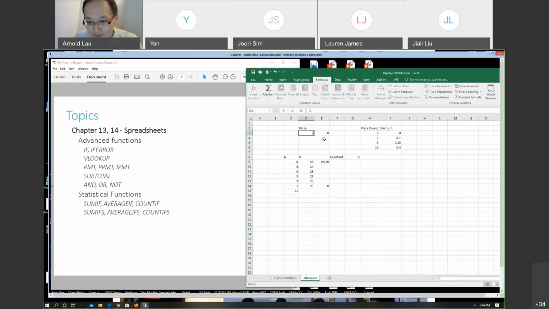Now if I go to 2, then you can see it found the 2 and it became 10%. If I go up to 3, same thing. It didn't find it, but it knows to go back to 2 as the best approximation of the value. Same thing for 4, but for 5, it goes to 0.25, which is what you expect. So it found the match and it came back with a 25% discount. For 10, that's fine, you get a 40% discount.